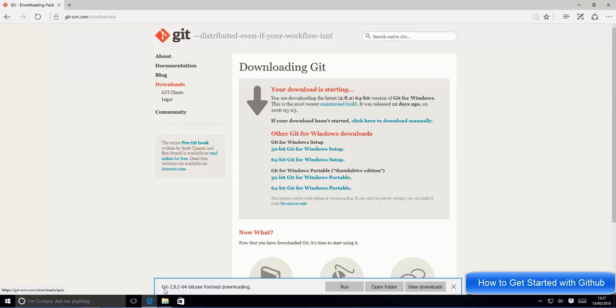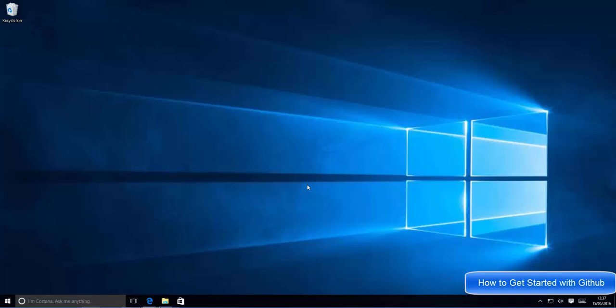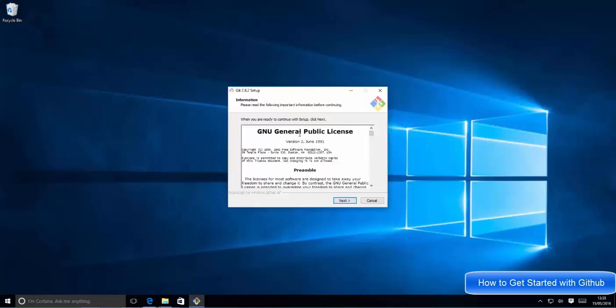You can see this Git is already downloaded on my system using this download, and if you want some other downloads, you can see there are other options here also. So let's run this executable file. I'm going to run it, and I'm going to minimize my browser, and it's going to start installing Git on our Windows operating system. So now the setup has been started.